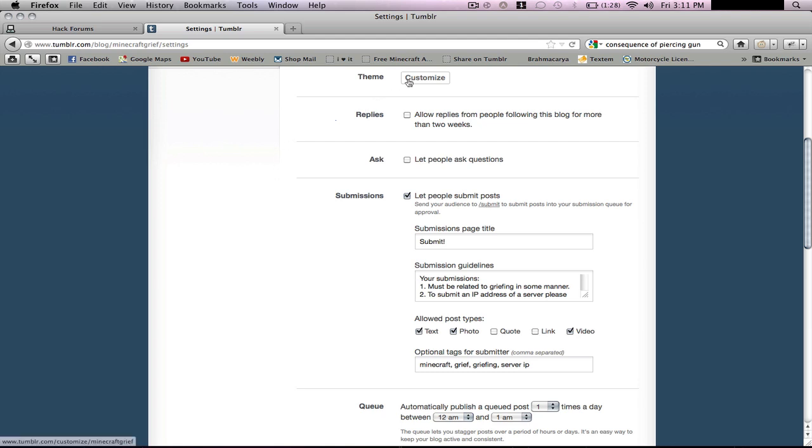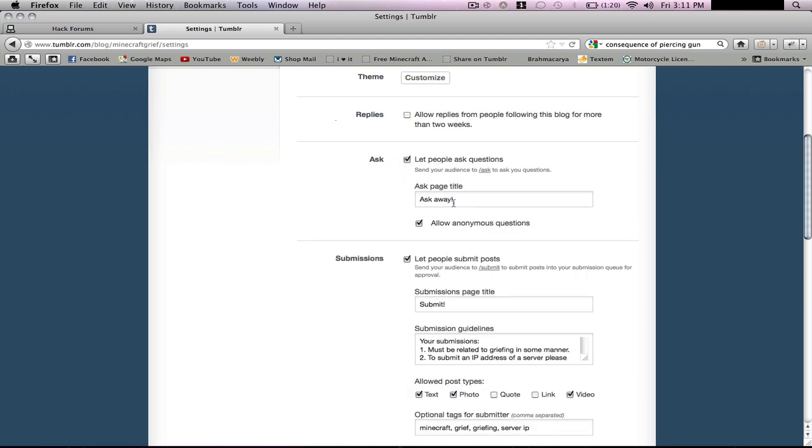You'll see Customize, and then Replies, and then Ask. That's the important one. We do need this enabled, okay? Click let people ask questions. Delete this. If you don't, it'll come up as the default Ask page as a link, and you will not be able to edit it. Anonymous questions, that's up to you. Again, like I said, there will be a method in IP tracking. After editing that, you're going to go to Save.